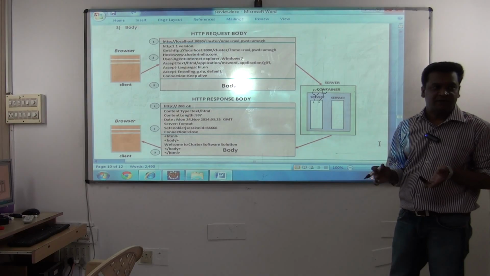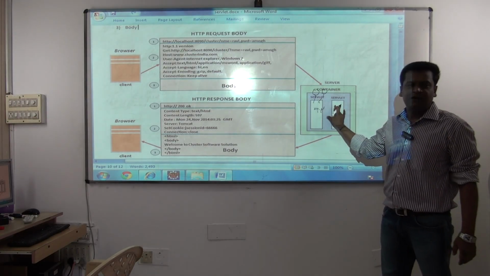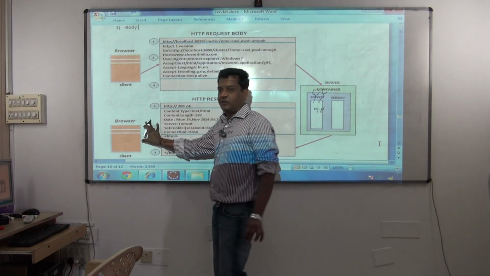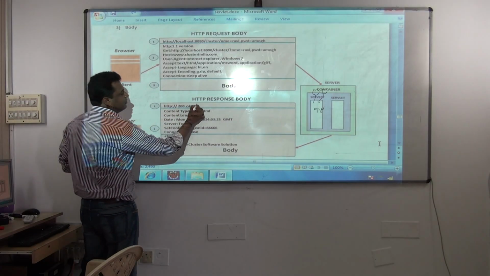HttpServletRequest and HttpServletResponse. There you will write a simple line, request.getParameter, to get the value, and then you will do the output. The same thing will come back now. If the browser sees that it is okay, it will display it. If it is 404, it will also give what?